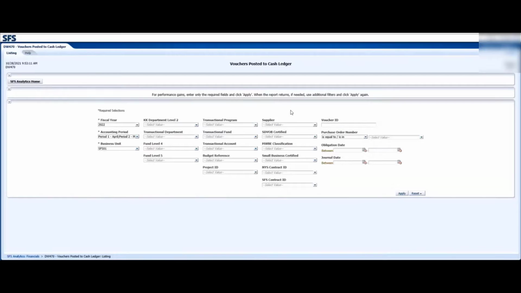Great, that's a good question, though. While we're on the 470, there was a question: will the 470 also show vouchers that are posted by other agencies or our agency with our coding? You'll have to look at their business unit. If the AP business unit is their business unit, you'll have to make that alternate selection, but yes, you should be able to see them.